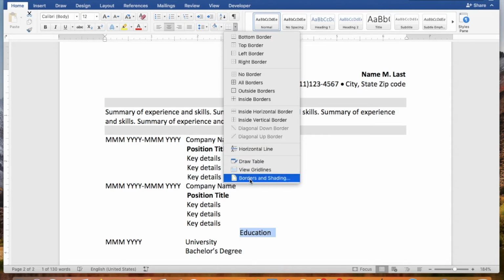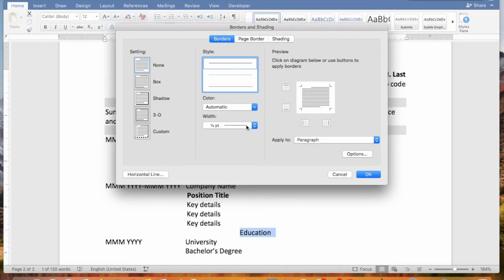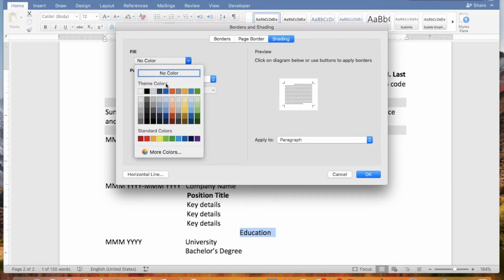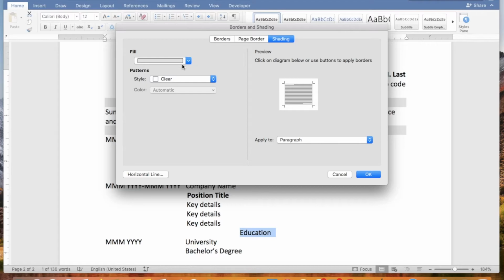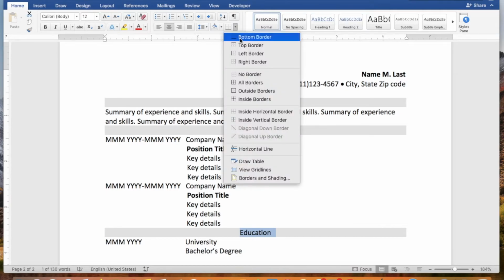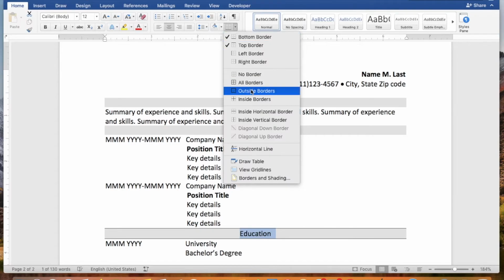Click Borders and Shading. Click Shading. Select a color under the category Fill. Apply to paragraph and click OK. You can add a top border, you can add a bottom border, or outside borders.